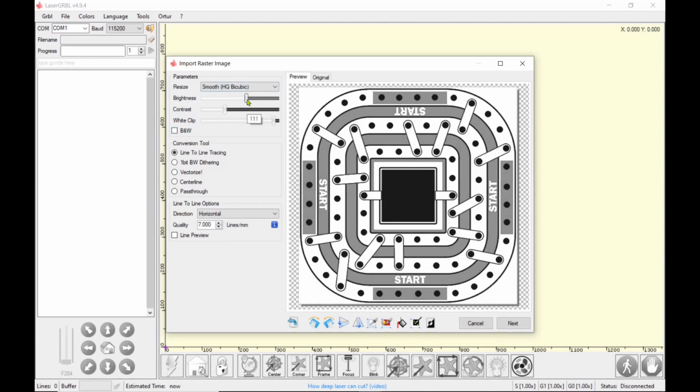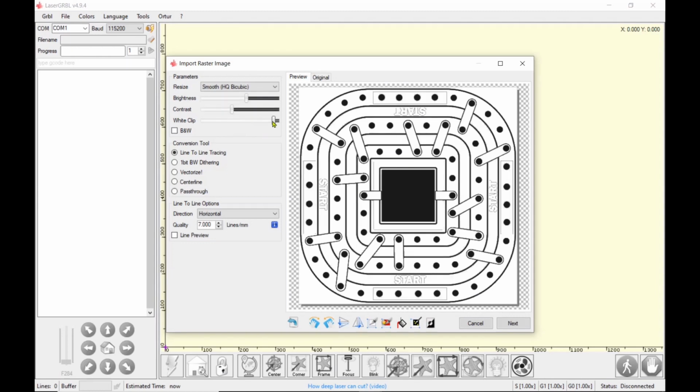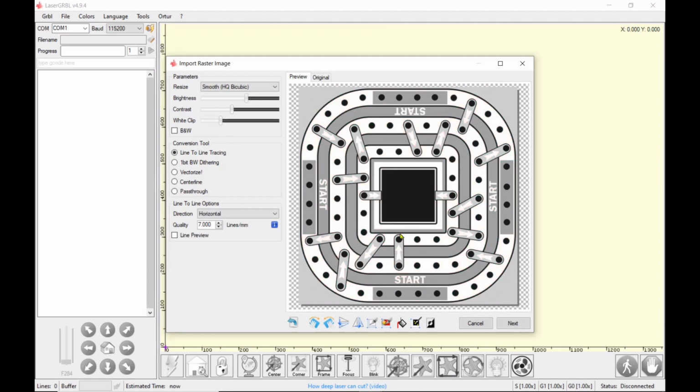And for my setting, I found that brightness 111, the contrast at about 88, and I slid down the white clip to about 25, gave me the grayscale that I wanted. So again, I've got that on line to line. The direction I'm going to engrave today is horizontal, and I went 7 lines per millimeter. So I'm just going to click on next.